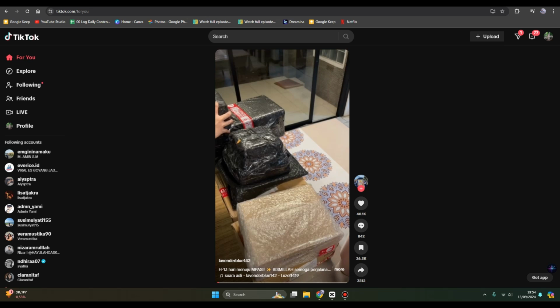On today's tutorial, I'm going to show you how you can watch TikTok live on PC. So if you want to watch or stream the TikTok lives on your computer, first you need to open your browser and then go to the tiktok.com like this.